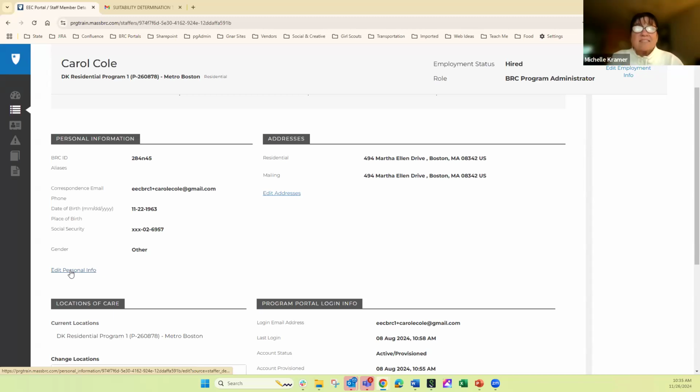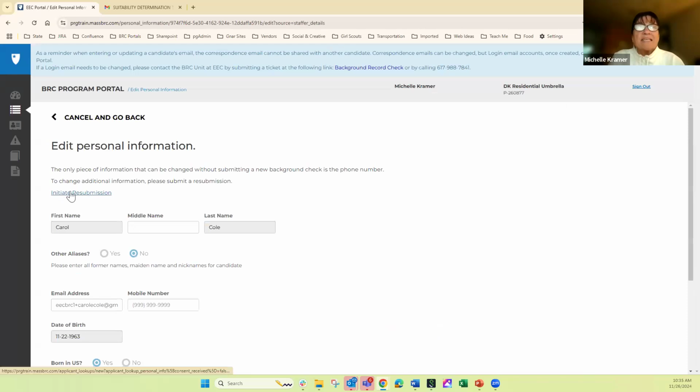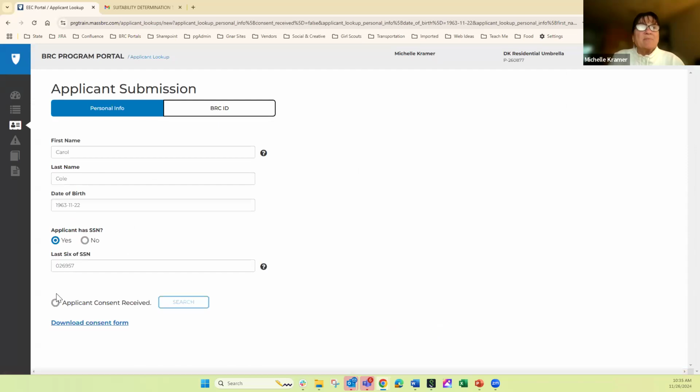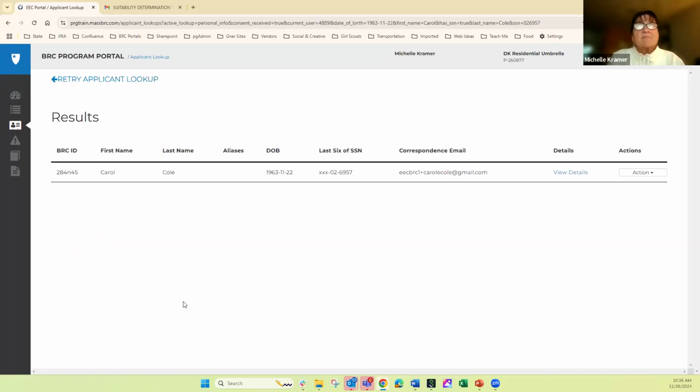So I clicked on the candidate's name to open up their details screen, and here I'm going to click on Edit Personal Information. Once I do that, I'm going to click again on Initiate Resubmission. When I initiate resubmission, I have to confirm that I have a consent form, whether it's the consent form that they signed a few months back, as long as it's within the year, or a brand new consent form that they signed for you today. And then we're going to go ahead and submit.